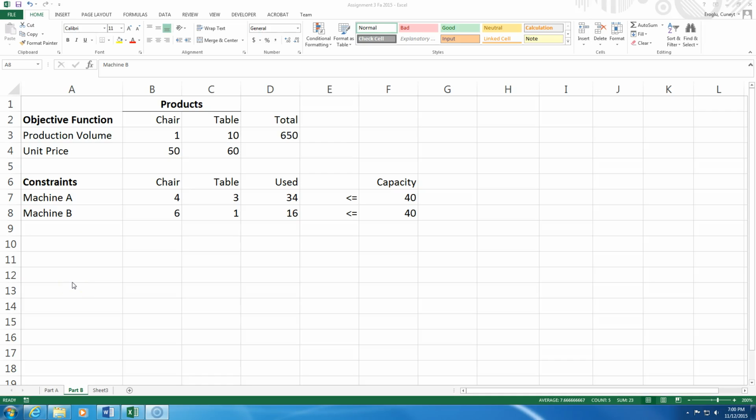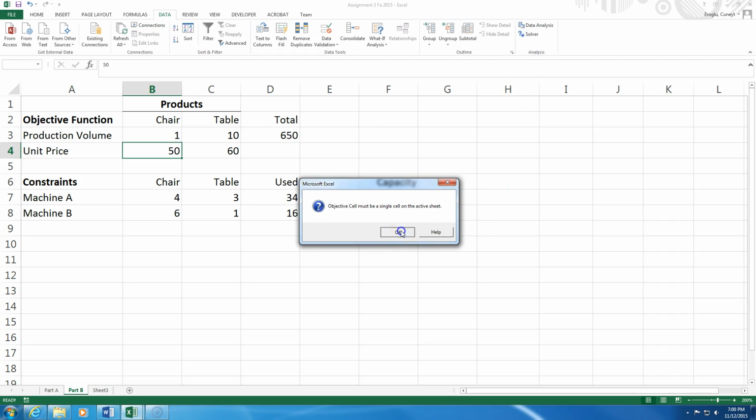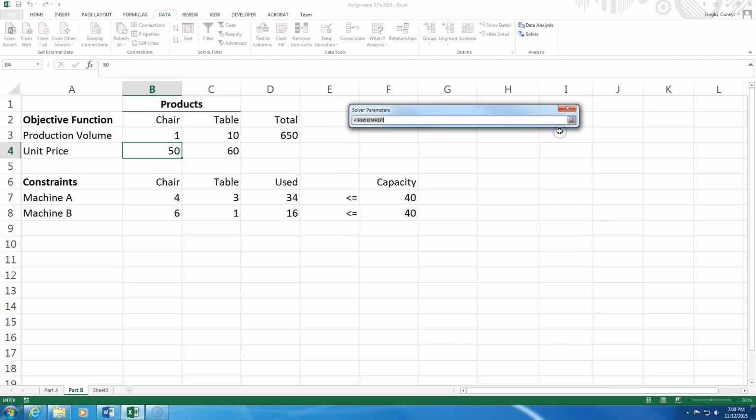So in this video, I'd like to show you how to run the Excel solver to maximize the resource allocation problem. Okay, so let's click on the Data tab and then click on Solver.